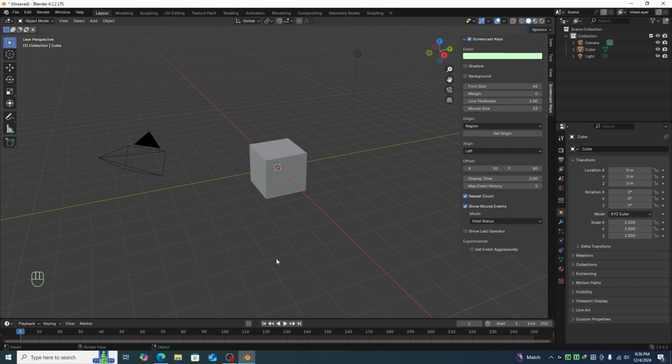In this video I will show you how to model a donut. Then in the other video lessons I will show you how to make good textures on this donut. So let's start. First you need to delete the default cube.